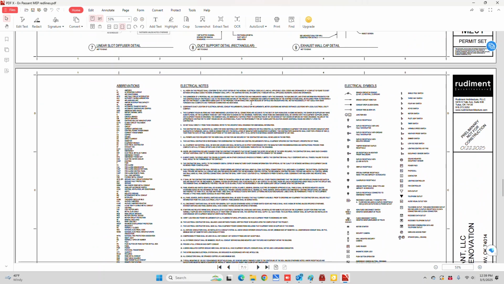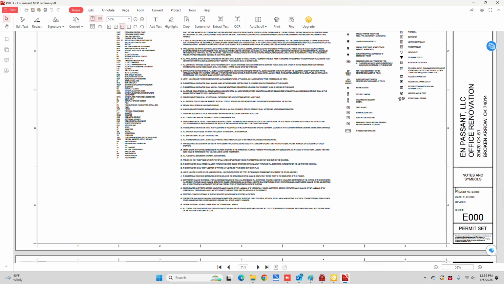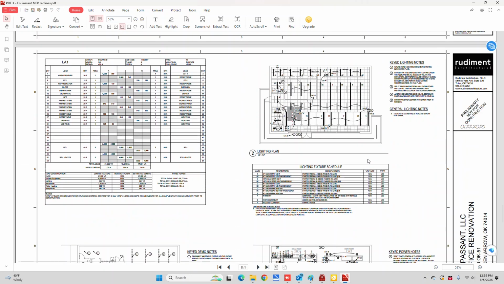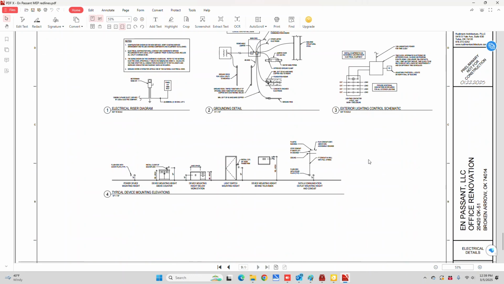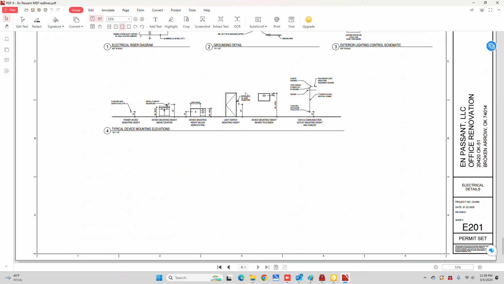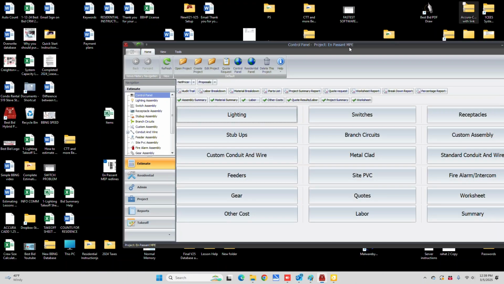All right, so here is our electrical notes. So E00 and E101, E201. So there's 3 sheets that we need. So I'll keep that in mind.